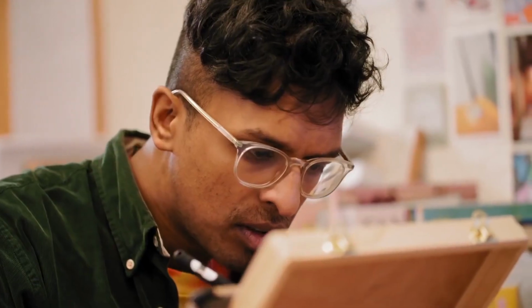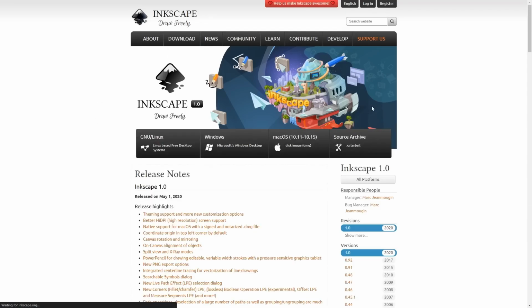Or rather, this was where I stopped before I found two alternatives that are more than a match for Illustrator. No more shelling out hundreds of dollars a year for my graphical creations, because now I have Inkscape, and that's easy. Our first is the open source Inkscape.